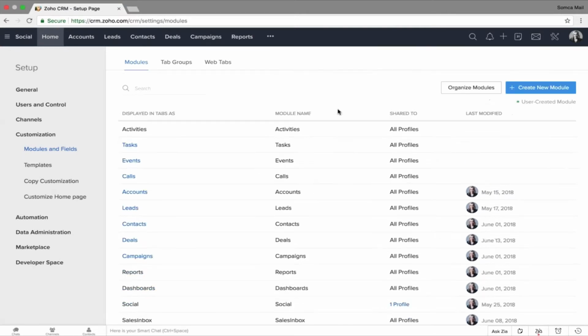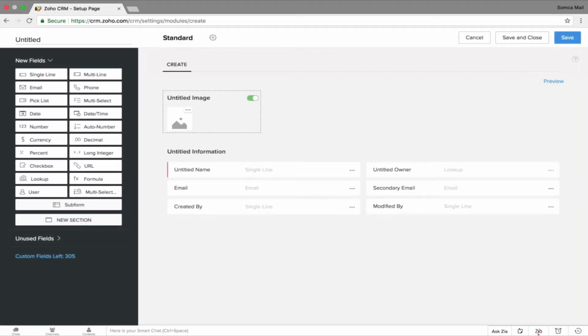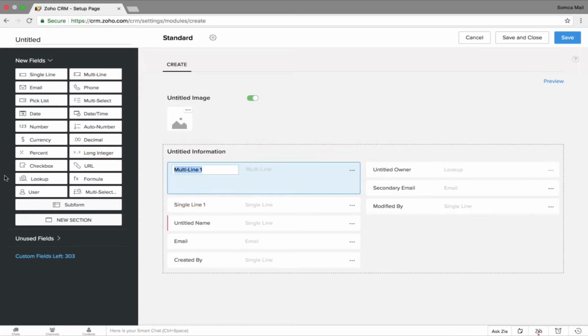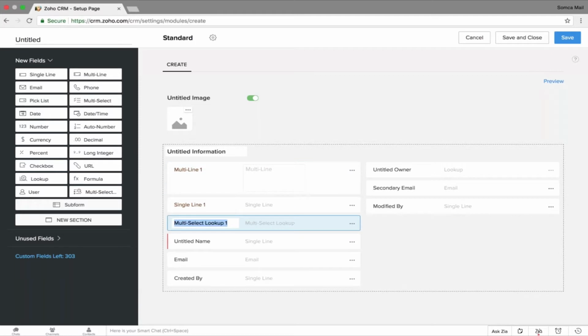Apart from the modules that we offer, if you want to create a new module, you can do that by clicking on the create new module button. If you click on it, you will be taken to this page where you can easily drag and drop the fields that we offer: single line, multi-line, pick list, a checkbox, lookup fields. There are a variety of fields. You can drag and drop as per your business requirement.